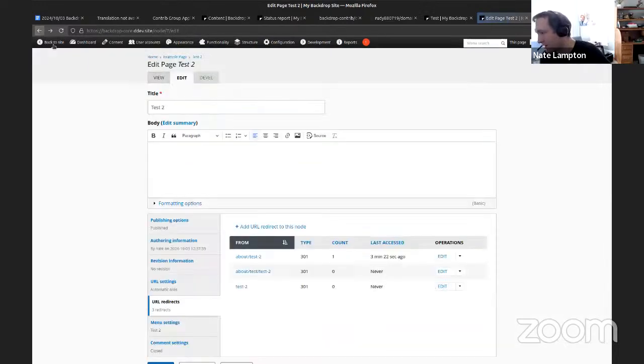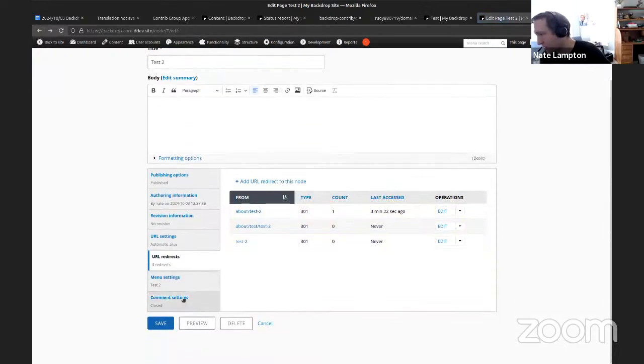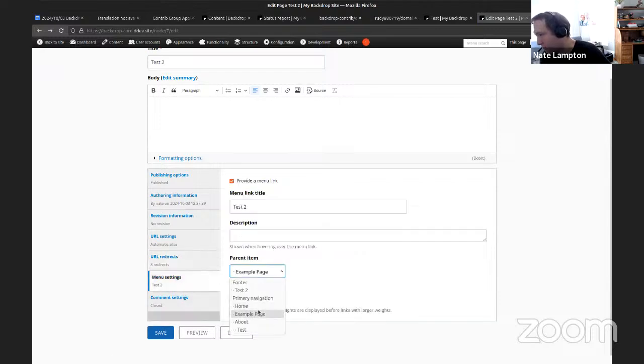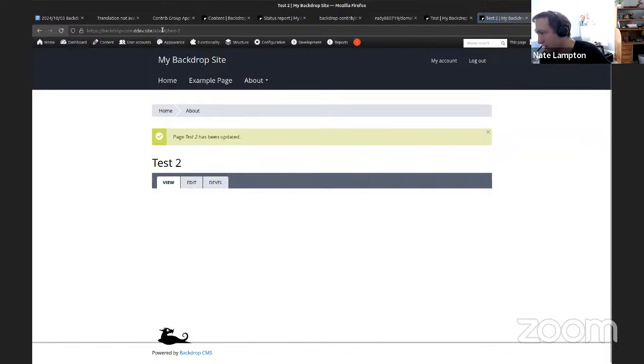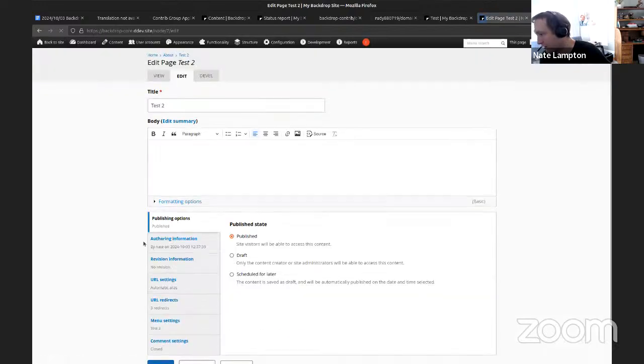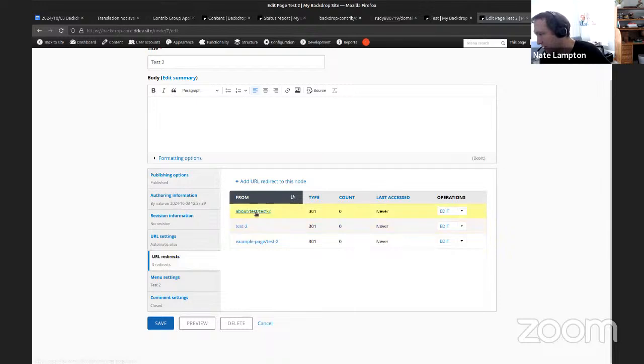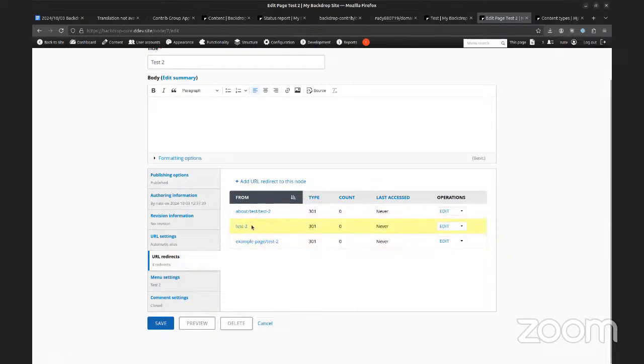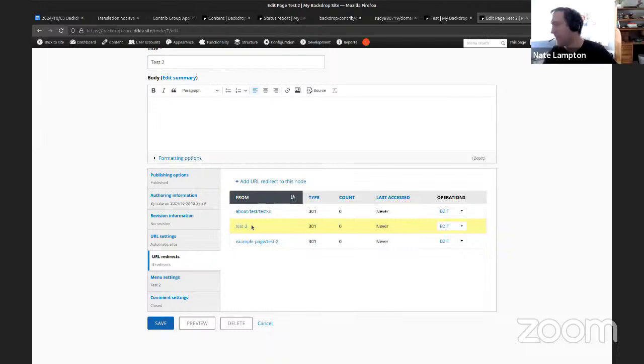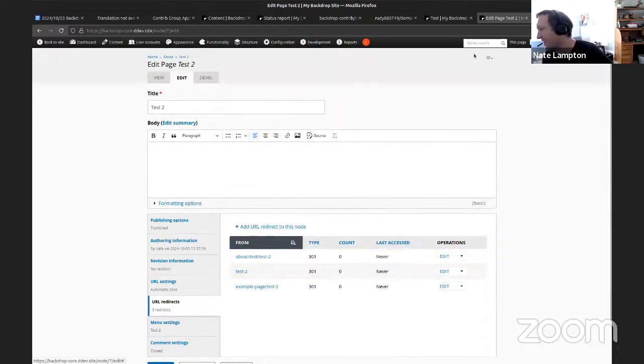Okay, so let's put it back under about. And that's there, so that's correct. And then if we look at the redirects, yeah, it's the about, dynamically fixing the redirect loops. Yep. Wow. Way to go, Backdrop.